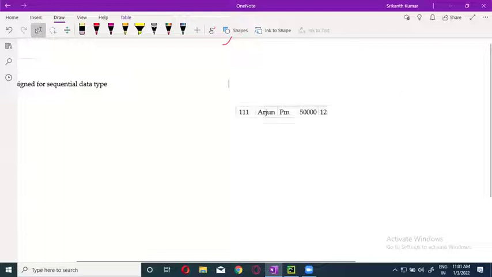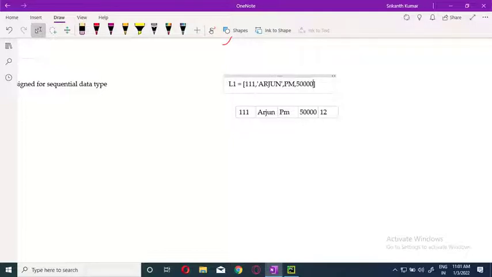If I'm taking a list, L1 is equals to, I'm putting down all these values inside this list: 111 and Arjun and PM and 50,000 and 12 years. Now, this is the way the sequential data type is. Like list is a sequential. This is a list, guys. Just see this. This is a list.